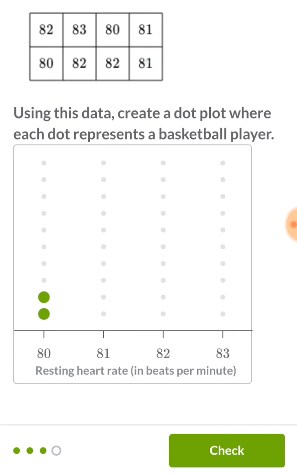How many 81s? There's 1 here, 2 here. How many 82s? 1, 2, 3 82s. How many 83s? That's just 1. And so that's it. 2 80s, 2 81s, 3 82s, and 1 83.